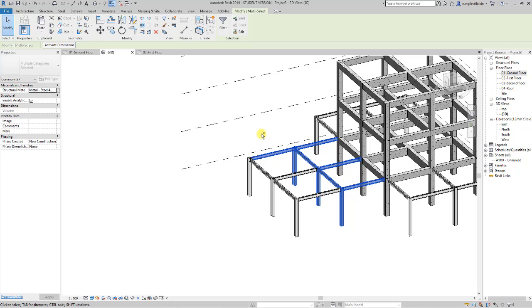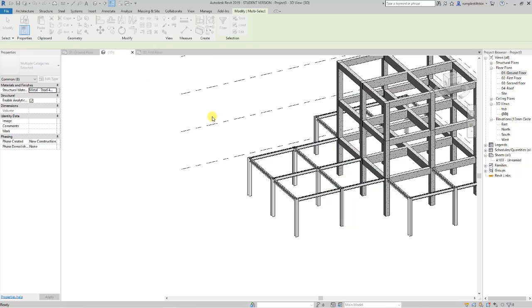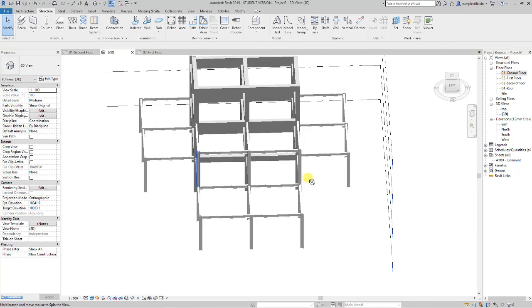If you hold your finger on the shift key, you get a minus sign on the cursor. So I can deselect that one. And then I'm going to do the same thing, copy to clipboard, paste aligned to selected levels. And this one is just going to be the second floor. So I'm pasting up to the second floor. And that, I think, will be sufficient structure.